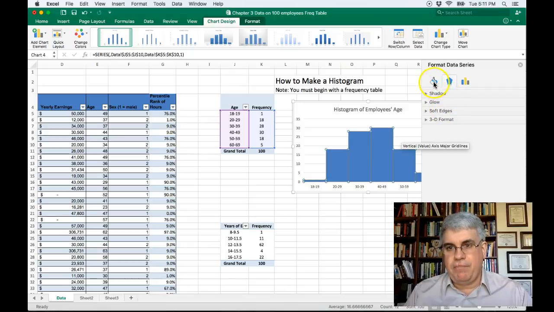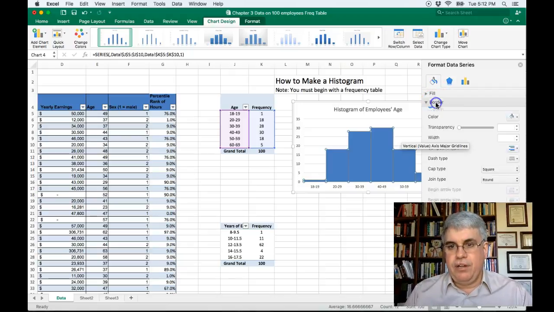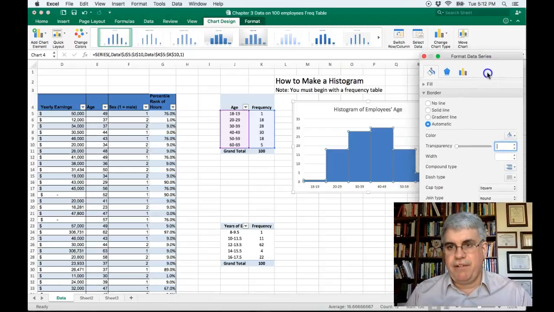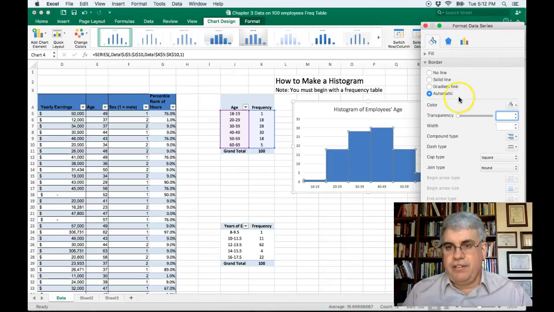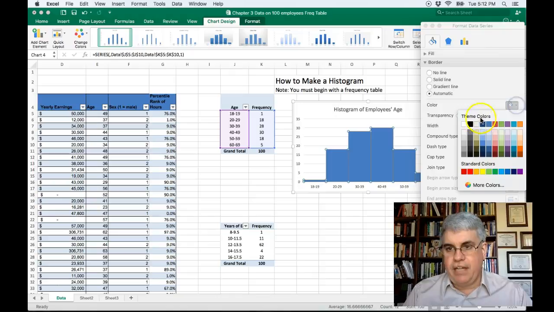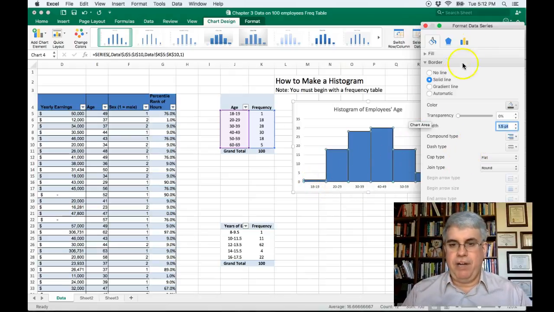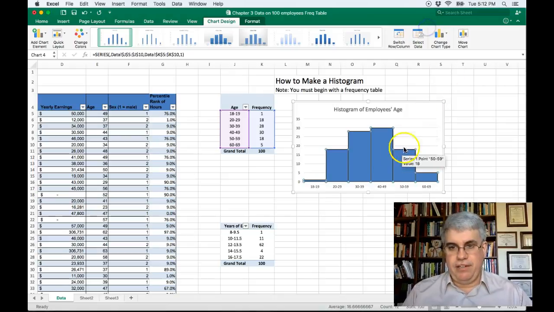Let's choose this paint bucket up here, go to borders, and let's change the, let's see, why can we not? Okay, now we can see things better. Let's change the color to black. Now I've got black lines there. Let's make them a little bit wider. How about 1.5 points? There, we can see them pretty good. And now we can see the parts of the histogram a lot better. So we can close that.